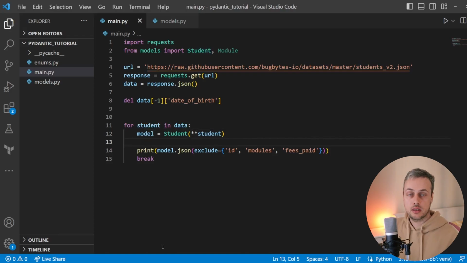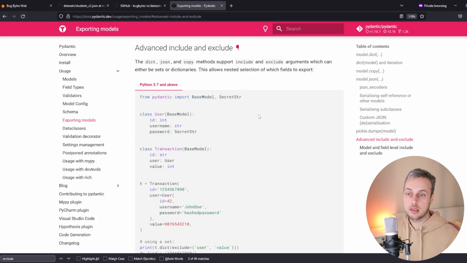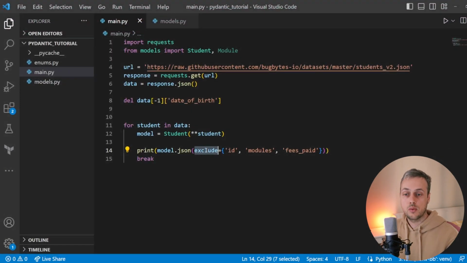Now before we define this dictionary, I'm going to go back to Pydantic's documentation, and this section here is on advanced include and exclude. I'm going to link this below the video, and you can see the summary at the top here that the dictionary, JSON and the copy methods, they support those two keyword arguments, which can then either be sets or dictionaries. Now we've seen how to do this with sets when we passed the exclude keyword argument here and set that equal to a set of fields we wanted to remove from the output.